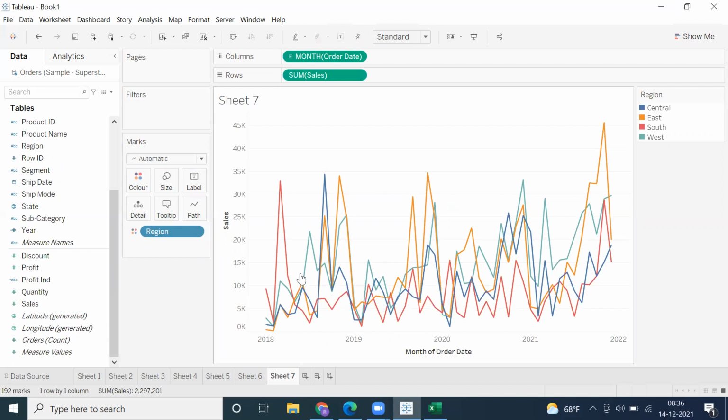So we have this monthly, region-wise data. Why I just created this: so that we can display it in the dashboard. So in Tableau, we can create a sheet. This is a new worksheet, right? We can create a dashboard. We can create a story.